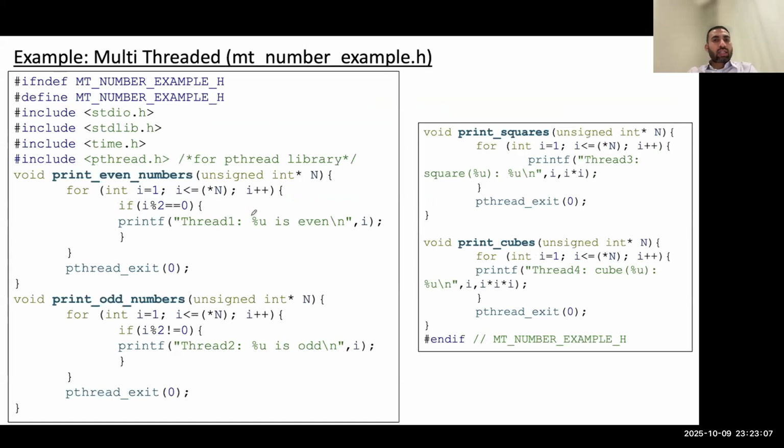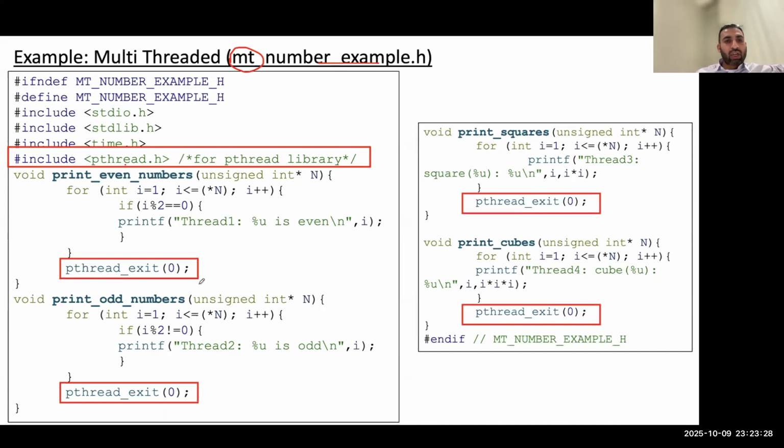Okay, so let's now have a look at the modified header file. Remember I said that we have modified the header file. How have we modified it? First, by including another header file in the number example header file, pthread.h, which is needed if we are going to use the pthread library in our program, right? What are the changes we have made in the header file? Everything else is the same.